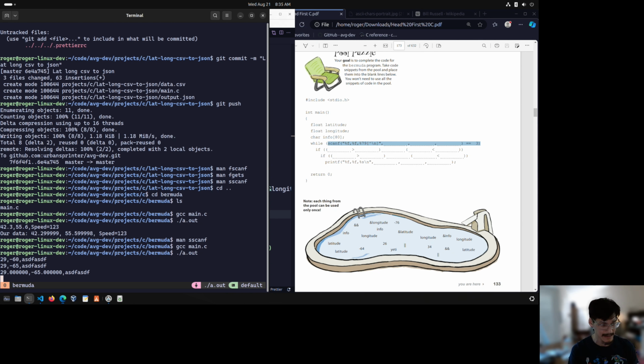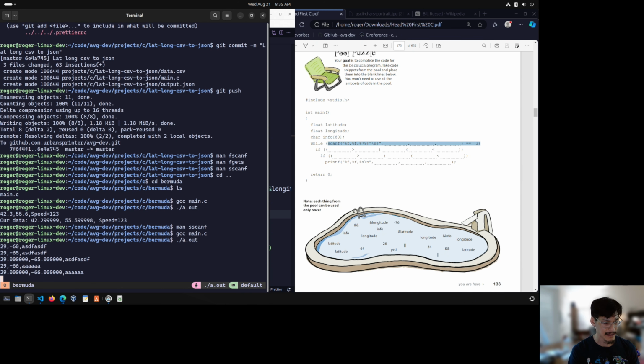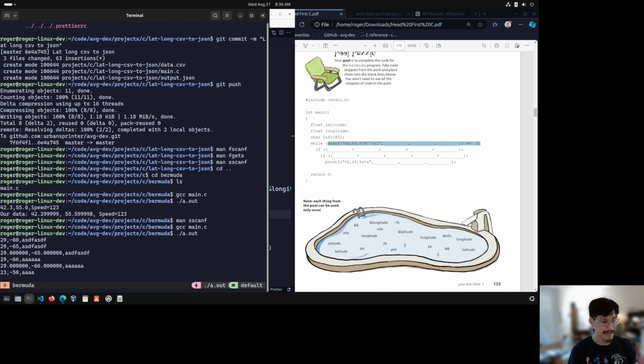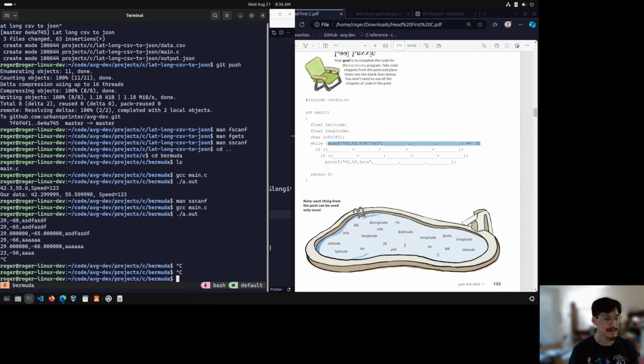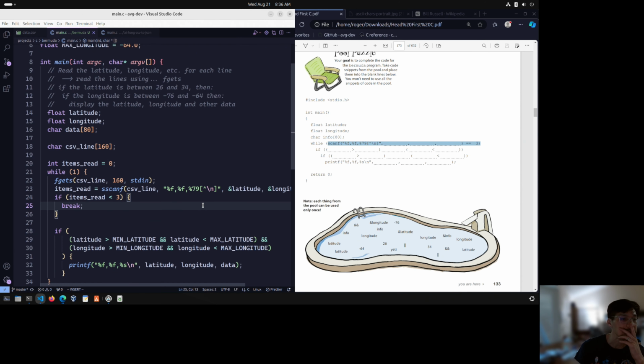And that's asking us again. 29, negative 66. Okay, good. And something out of range. Let's do 23. That's within min. And then let's do negative 50. I think that's too much. And then this should be quiet. Great. So I think we have our program here.